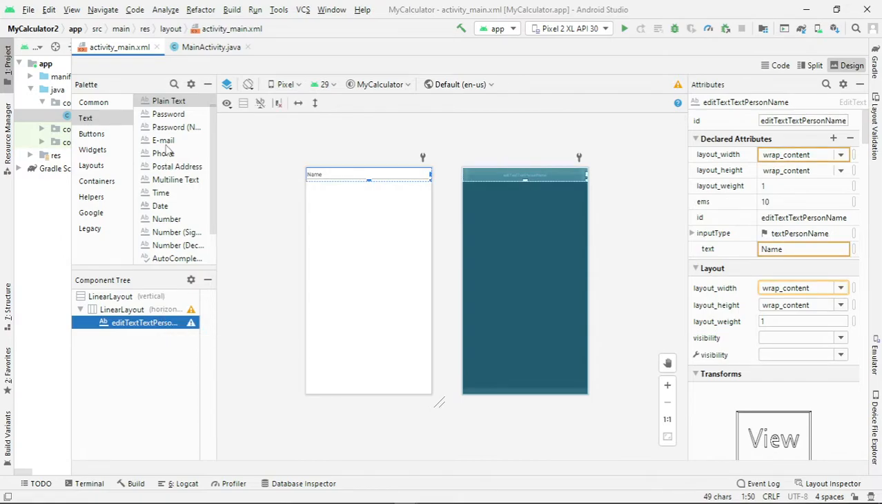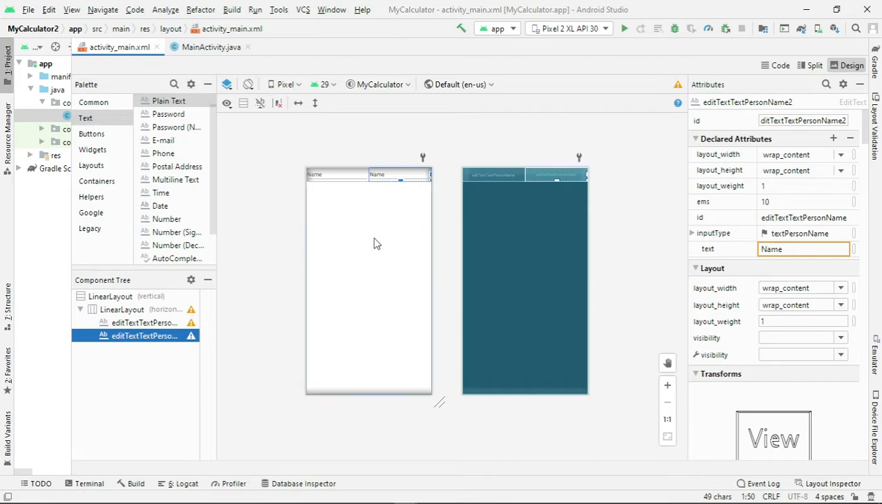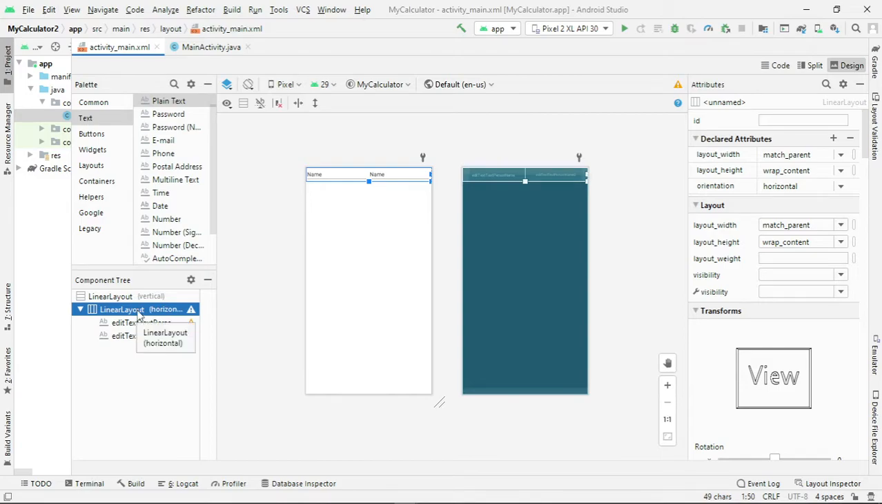So I want to read in two numbers. So let me drop in one more plain text. Yes, you got it right. So here you can read in a first number, and here you can read in a second number. Okay, so before that, let me set the sub-linear layout properties.